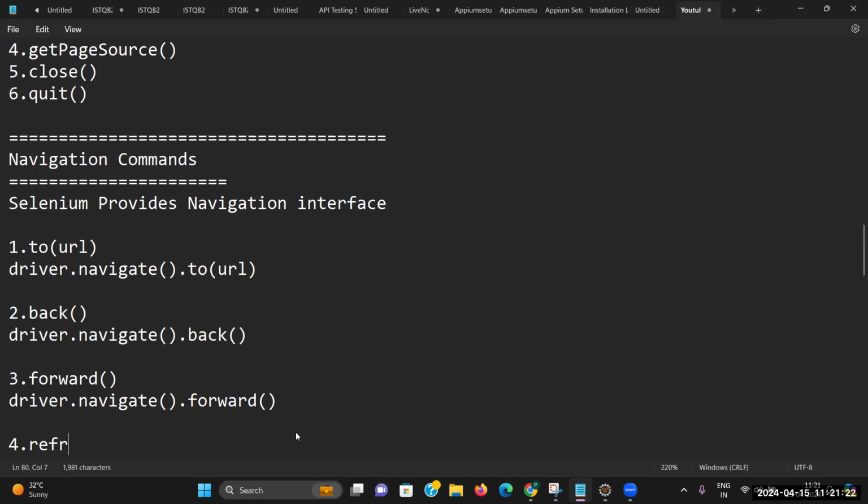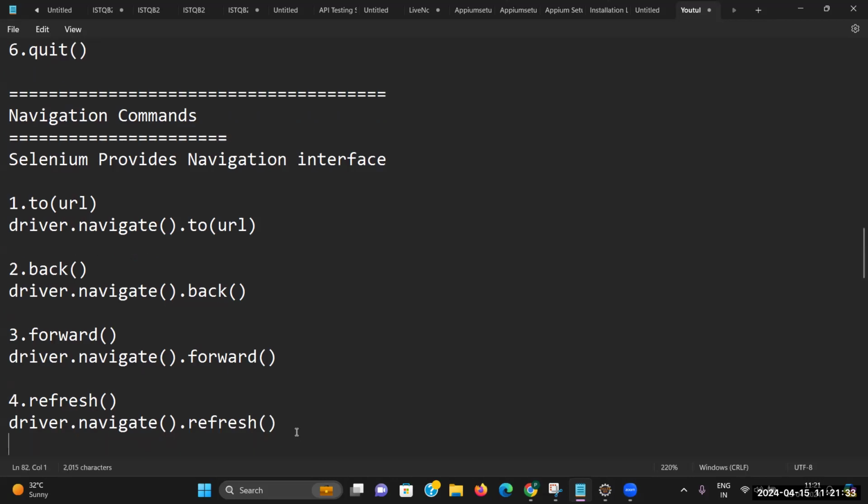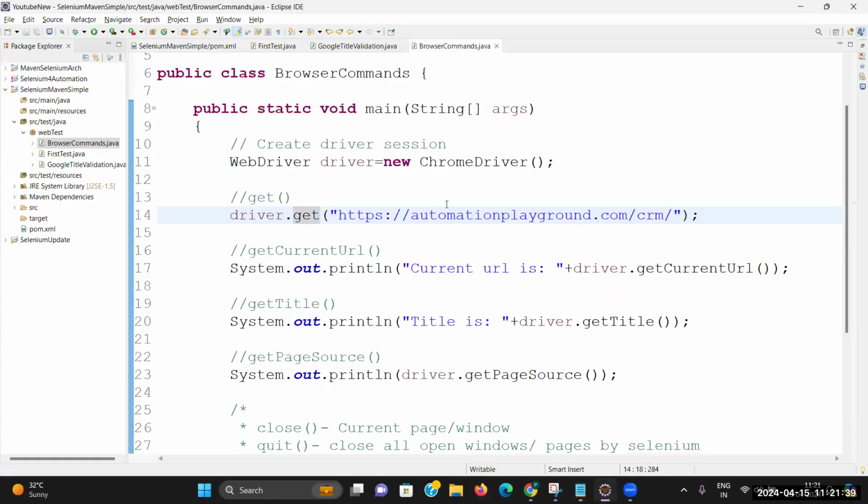Then there is one more command, that is refresh. How can we access it? We need to write driver dot again navigate, that's a method, and then we can have this refresh. This is how you can start, and you can remember the commands and their syntaxes too. Now it is time to understand practically how these commands work.